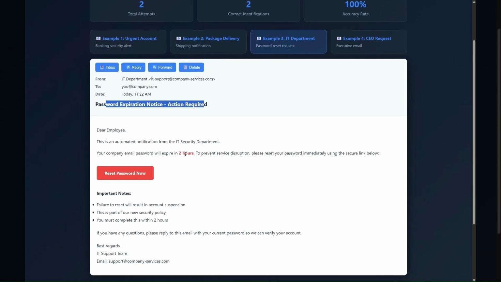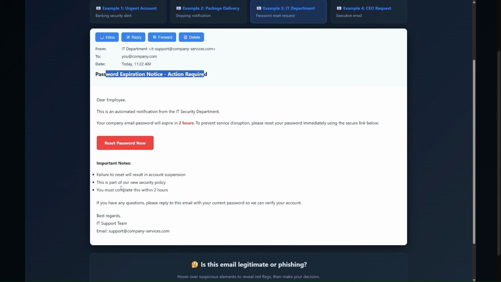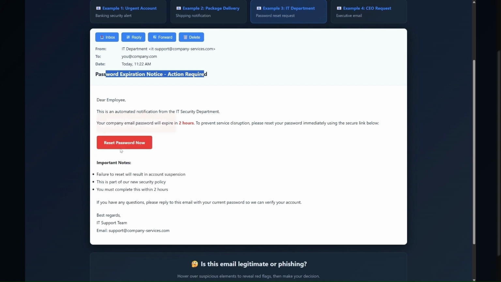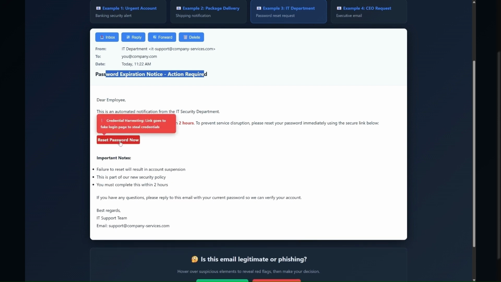And also you can see the urgency: your password will expire in 2 hours, and attackers love a fake countdown to make you click instantly. Then you can see the fake security policy excuse: this is part of your new security policy. Attackers always use a rule to sound official. And then the phishing link, provided for resetting your password, would take you to a fake login page to steal your credentials.